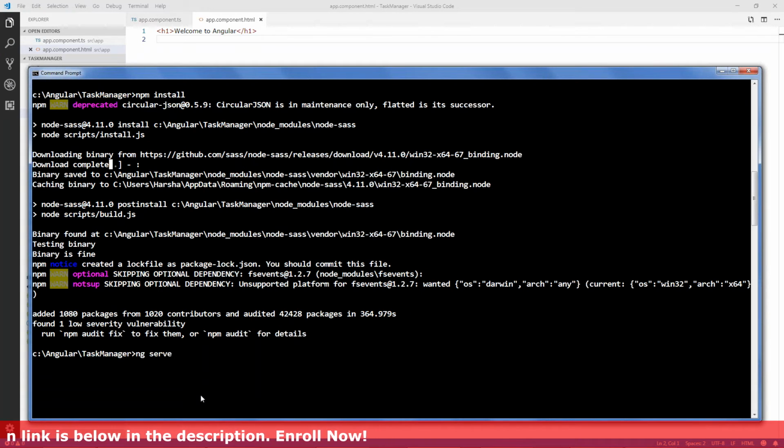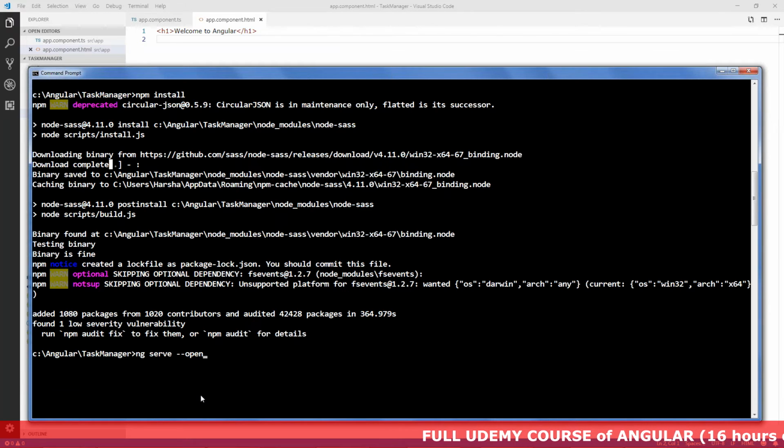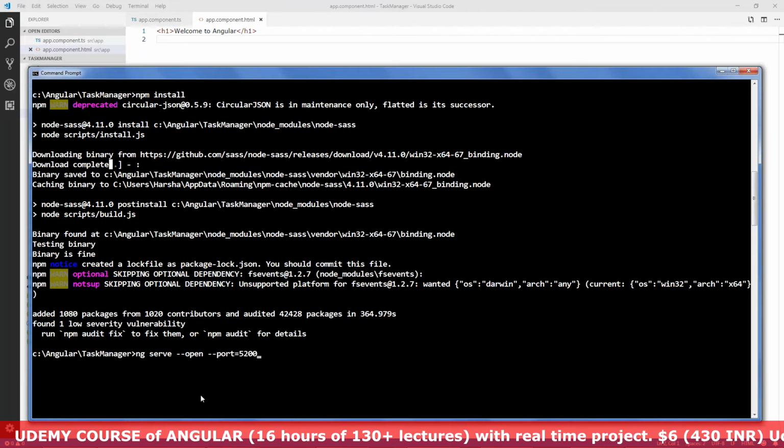There you have to give the command ng serve --open. This command will automatically compile and start executing the Angular application. The default port number of Angular is 4200. In case if you want to change the port number, you can specify the port number explicitly, for example --port equal to 5200. You can give any other port number as per your requirement.